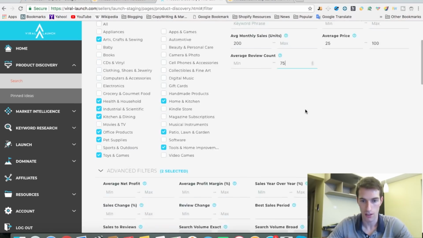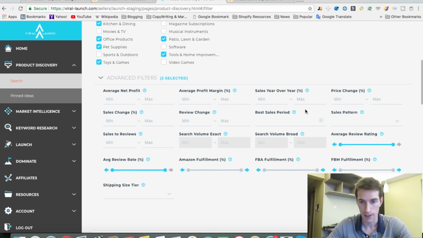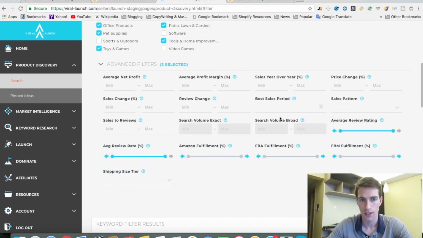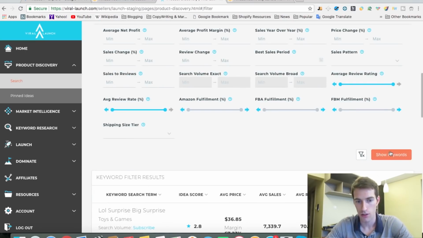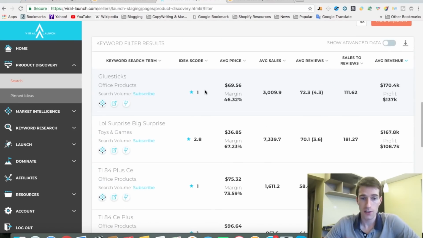And let's just see what this pulls up. So we're going to do the keyword function. Show keywords. So you can sort by idea score. Viral Launch has this rating system based on what is a 5-star keyword. What I've found is that what they think is a 5-star keyword is not always what I think is a good product.